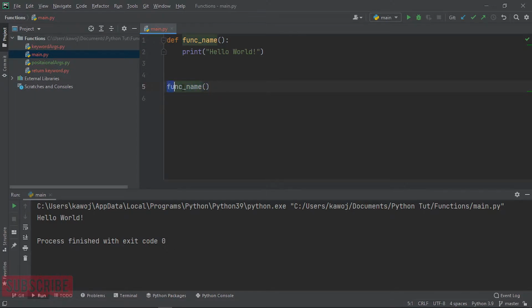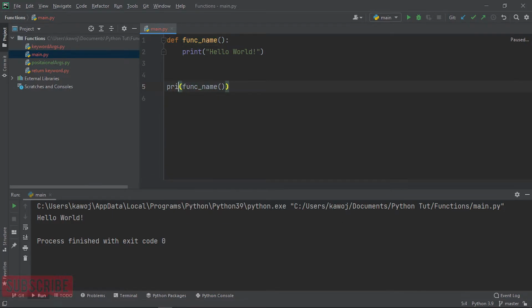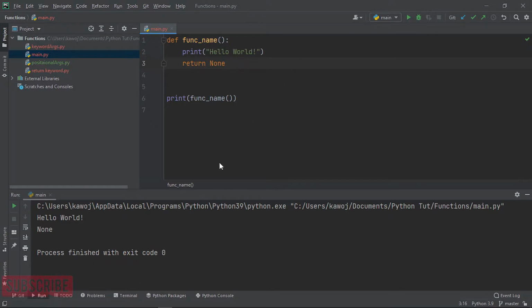Now what if I type something like print, and print func_name? Now here we see hello world and None, which simply means that we are not returning anything. We are only printing something inside the function. So by default, Python is doing this. So you see this is hello world and None.